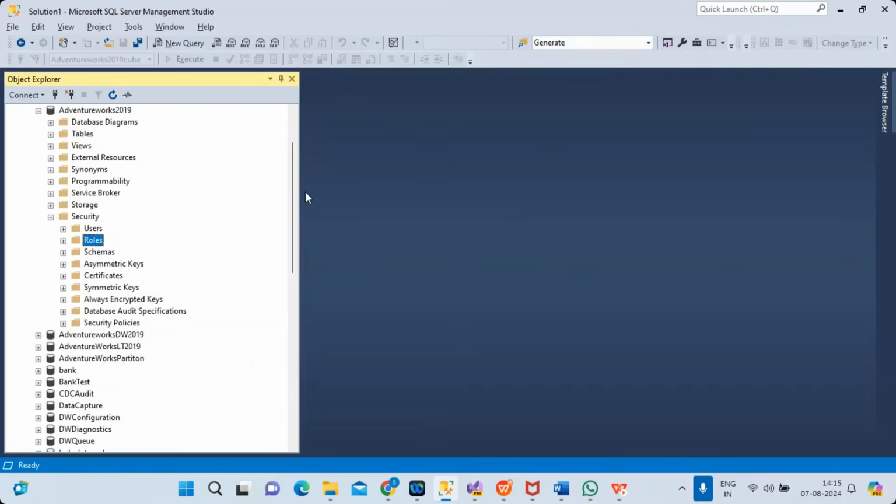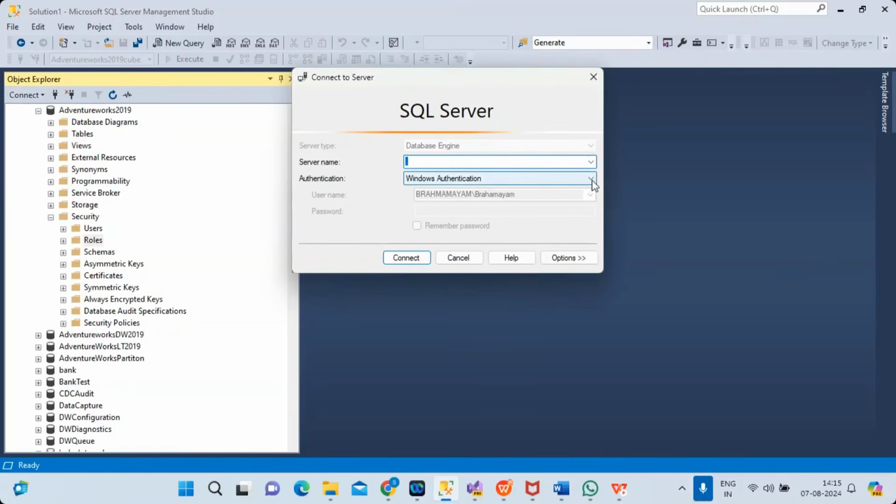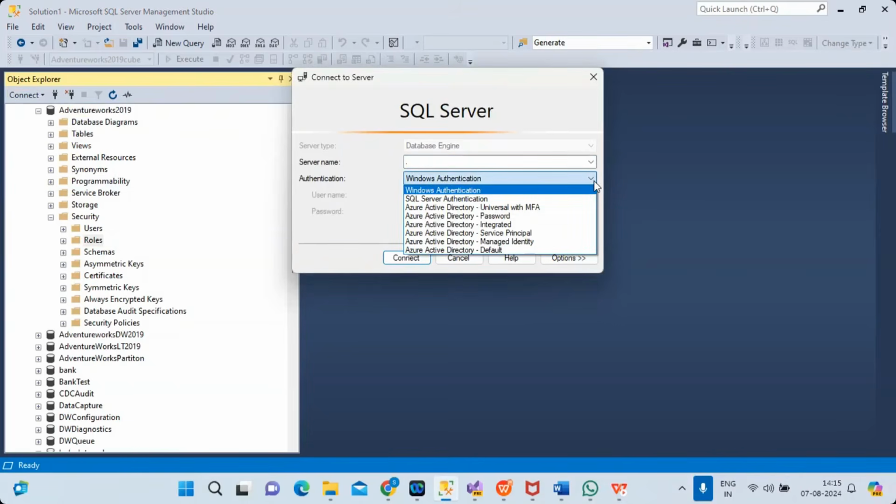Similarly here, we have multiple authentication mechanisms or options. The primary ones are Windows authentication and SQL Server authentication. What is Windows authentication? Suppose you are a user of Active Directory and you want to get in, then you can get in using Windows authentication. So if you are an authenticated user of Windows, you can get in to the SQL Server. This is called single sign-on.